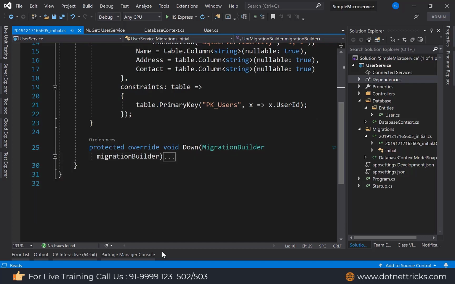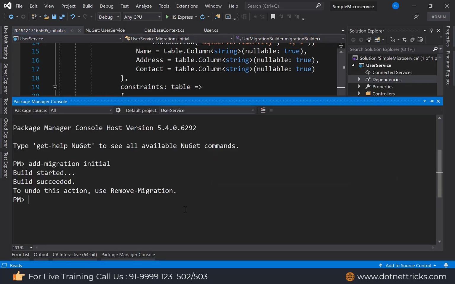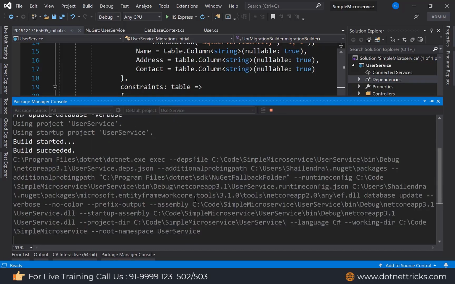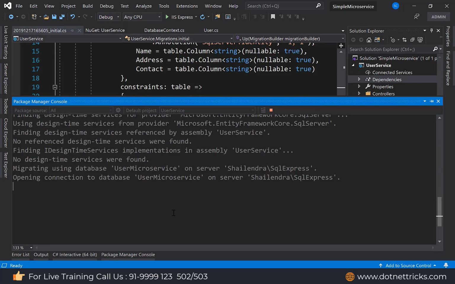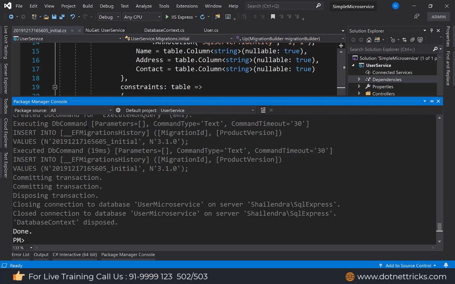This is for Down. Now let's commit these model changes in the database by running the command Update-Database -Verbose. I'm using the verbose flag to see all the generated SQL commands behind the scenes that Entity Framework uses for generating our database. So it is trying to generate the database. It successfully generated the database here.